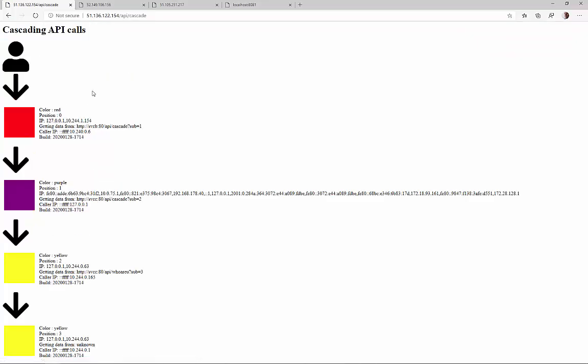Now, as you can see, the visualization here shows how the traffic is actually flowing. As a developer, I'm hitting on my public IP the red service. The red service is reaching out to service B. Service B is now running on my local machine. Therefore, it's purple and no longer green. And B then is reaching out to service C, which is again running in the cluster.